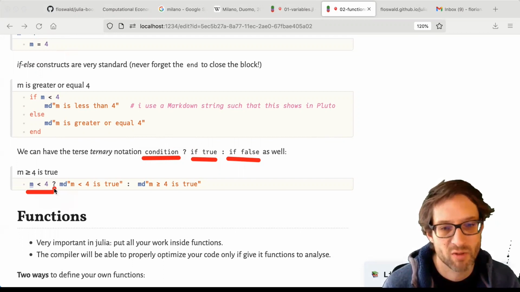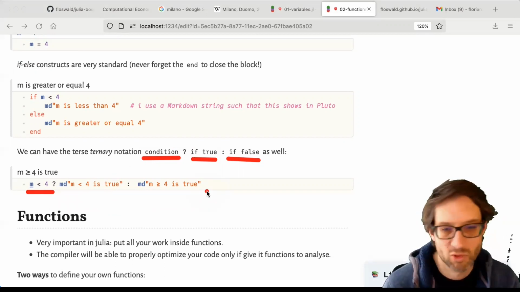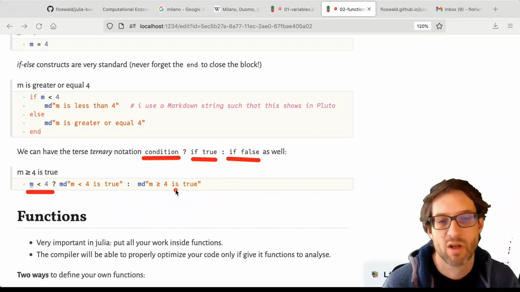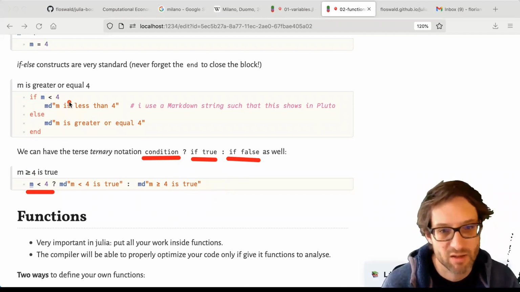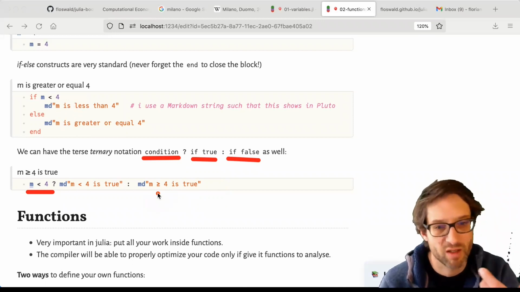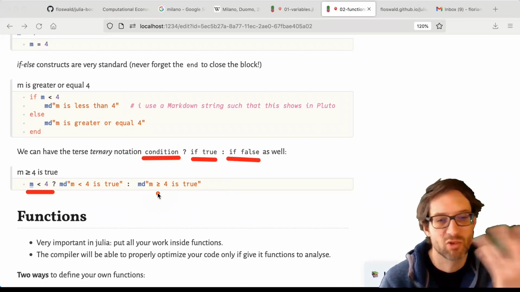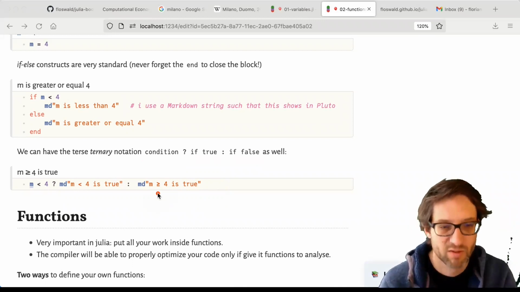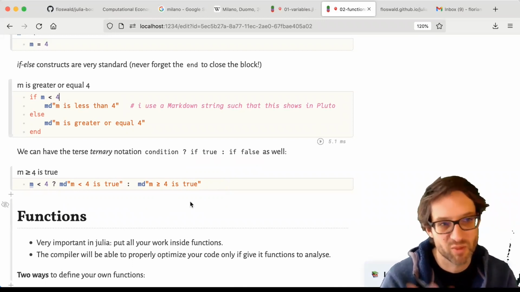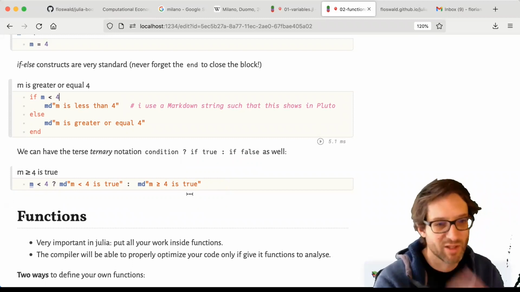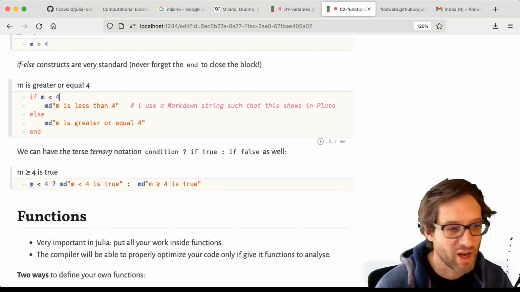You have a question mark. What do you do if it's true? Well, you do something here, I print, this is true. Else, do this. In this case, it's greater than or equal to 4, so I want to print this. It's exactly the if else block, but in one line. This is very nice because you can use it, for example, in a function call. You can say, well, if the input argument is this and that, do something. Of course, that's not first order Julia, because there should be a specific method for whatever input you give it. But anyway, it's very handy to have this in one line sometimes.